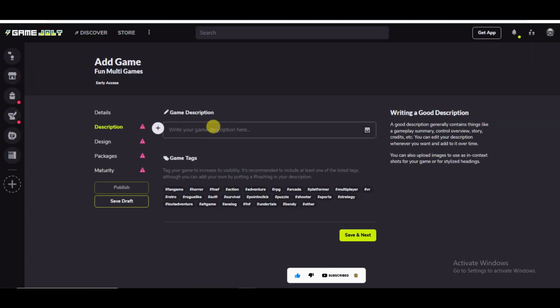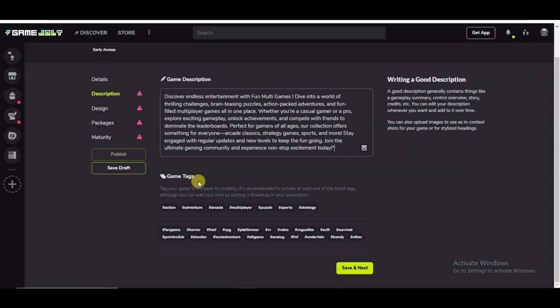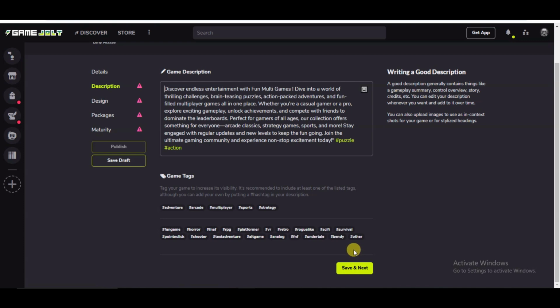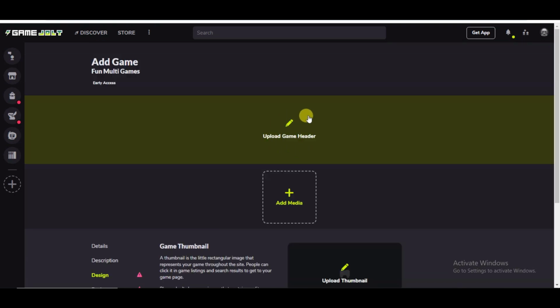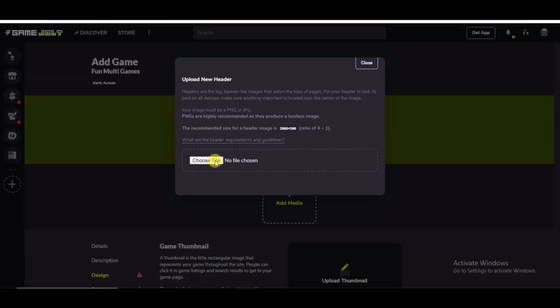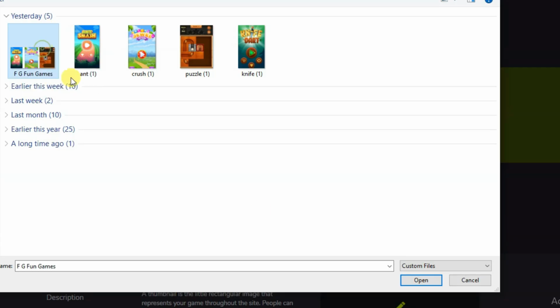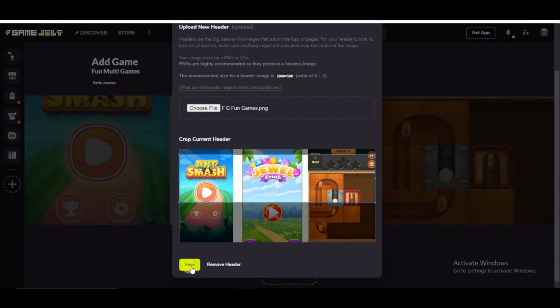Now you can type your game description here. You can select your game tags. Now you can click on the save and next button. Now you will have to upload the media files of your game. You can click on the choose file button. You can select an image of your game. Now you can click on the save button.